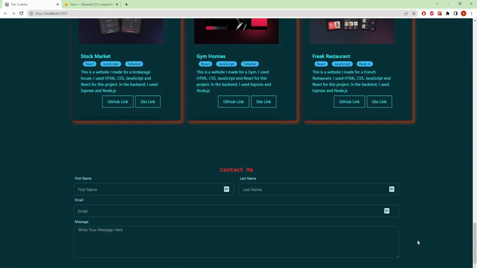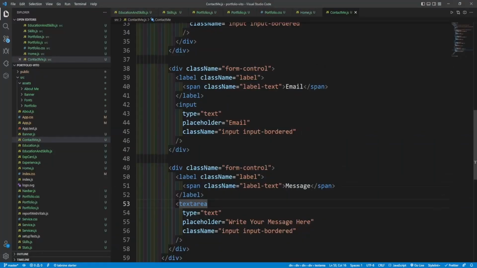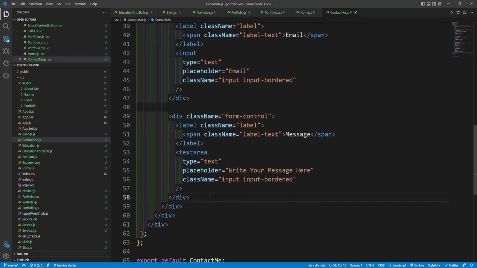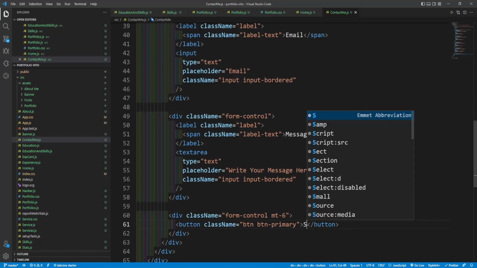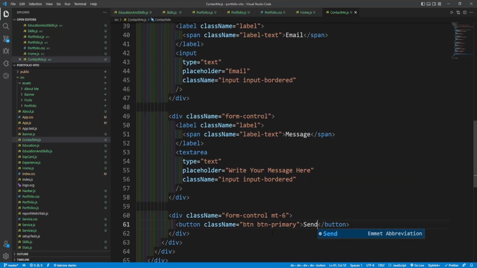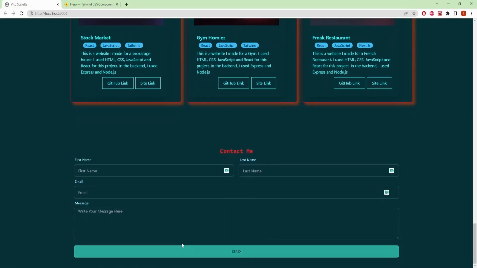Now all you have to do is the button. Let's see if we have a button or not. Yes, we have a button. Copy this. This div is here, so paste it here. Form control, button primary. Let's just say send. But I don't want it to be primary. I want it to be the color accent. Great. Now everything looks good.